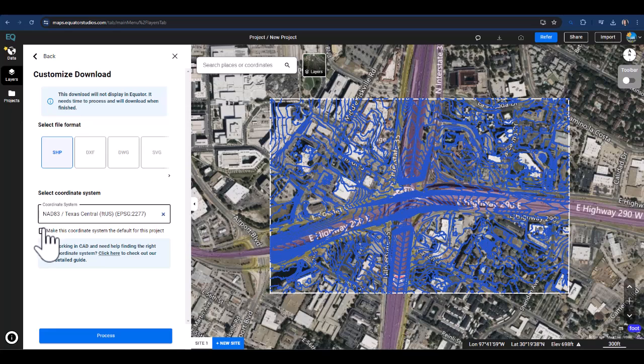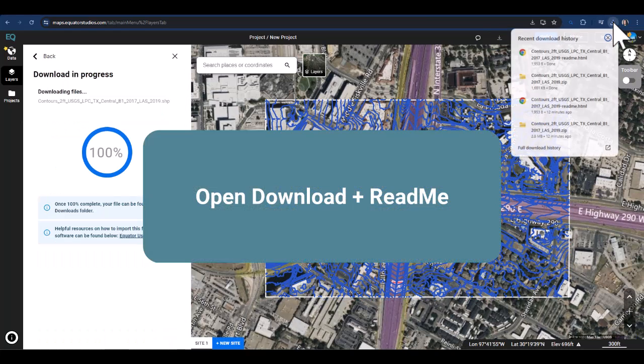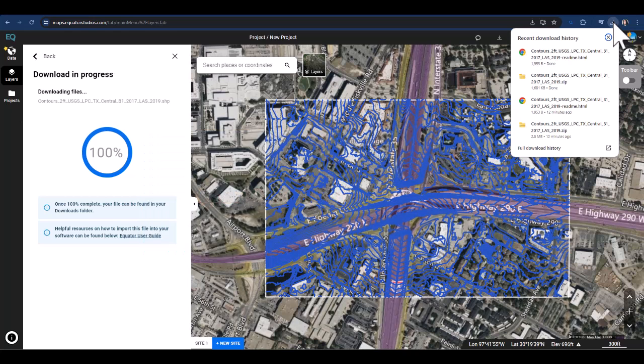I'm also going to check this box that says make this coordinate system the default for my project, because I'll be doing my future work in the same area, and that'll just save me those clicks in the future. And here, I'll select process. Once the download is complete, it will show up in the downloads folder of my browser.